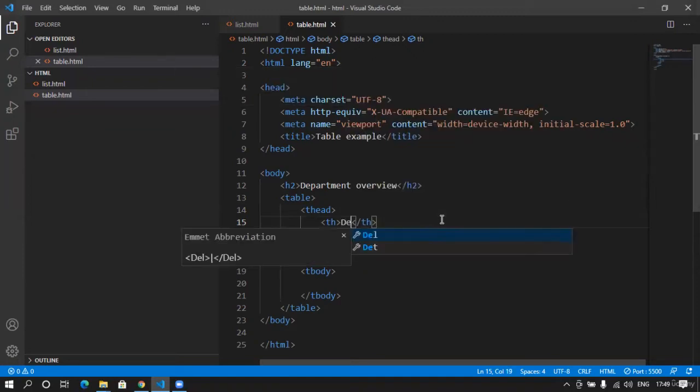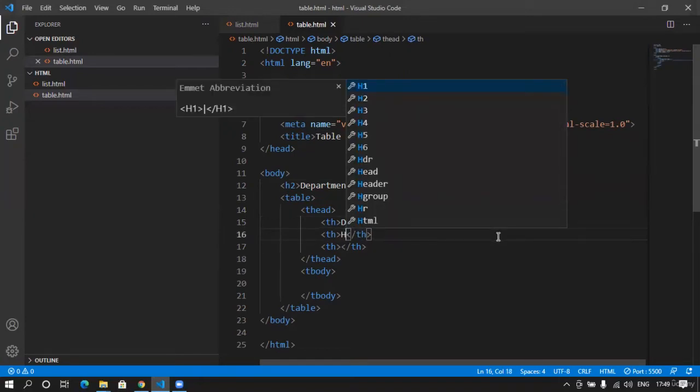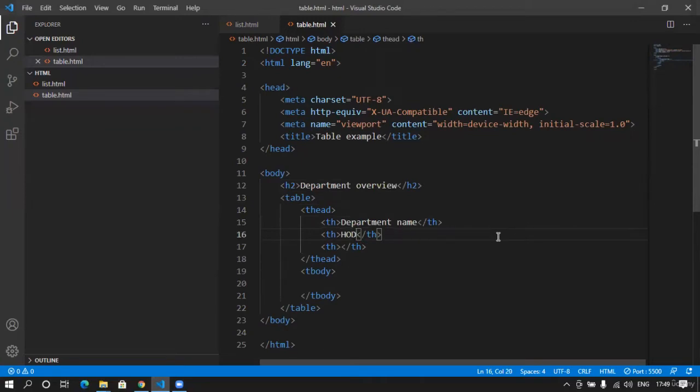So let's say department name is the first header. Then we have head of department, who is the head of department. And then let's say number of staff in that department. So we have three columns. Let's have a look at how it looks.